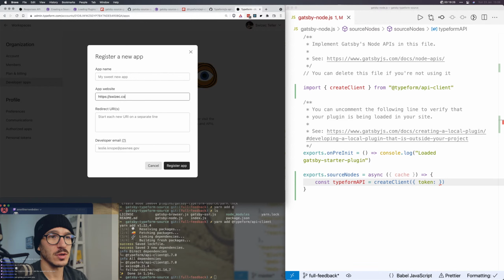HTTPS, swizzits.com, Typeform live code fake. Oh, nice.